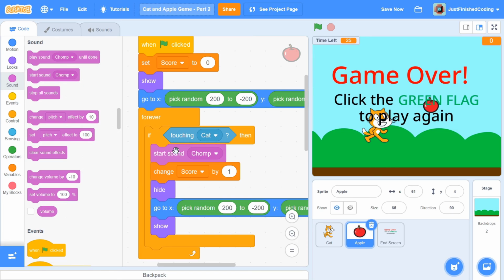Now the advantage of having this code which says start sound over this block which says play sound until done is that this is going to let the code after it execute while the sound goes on in parallel, while the other block is going to wait until the sound is done to execute the rest of the code. Since this sound effect is like 0.3 seconds, it's not going to matter that much, but whenever you're using a sound effect, always make sure you use start sound and not play sound until done.